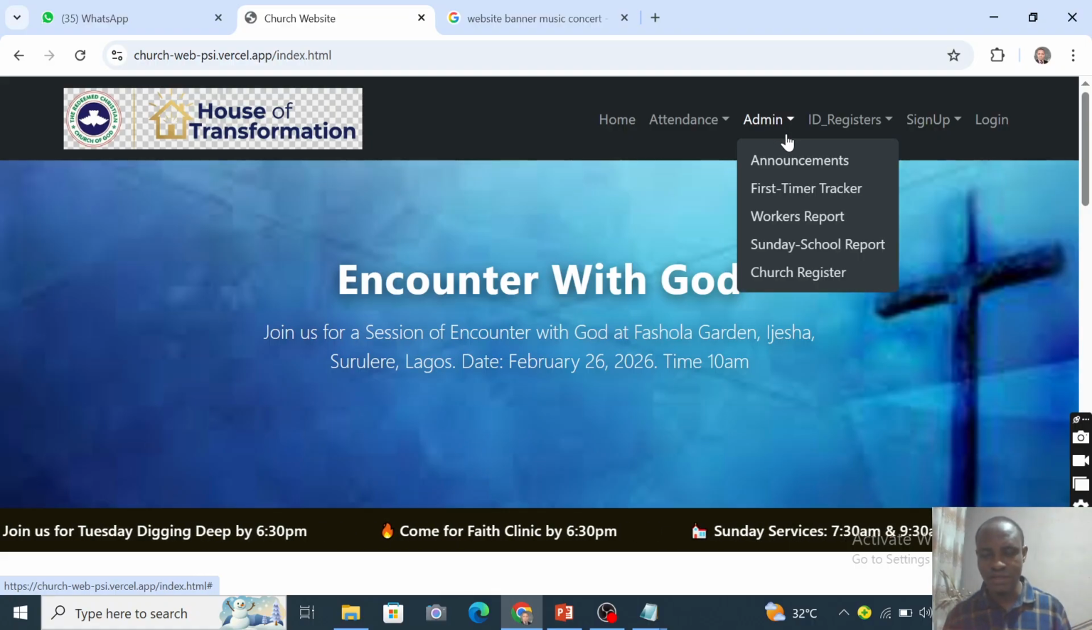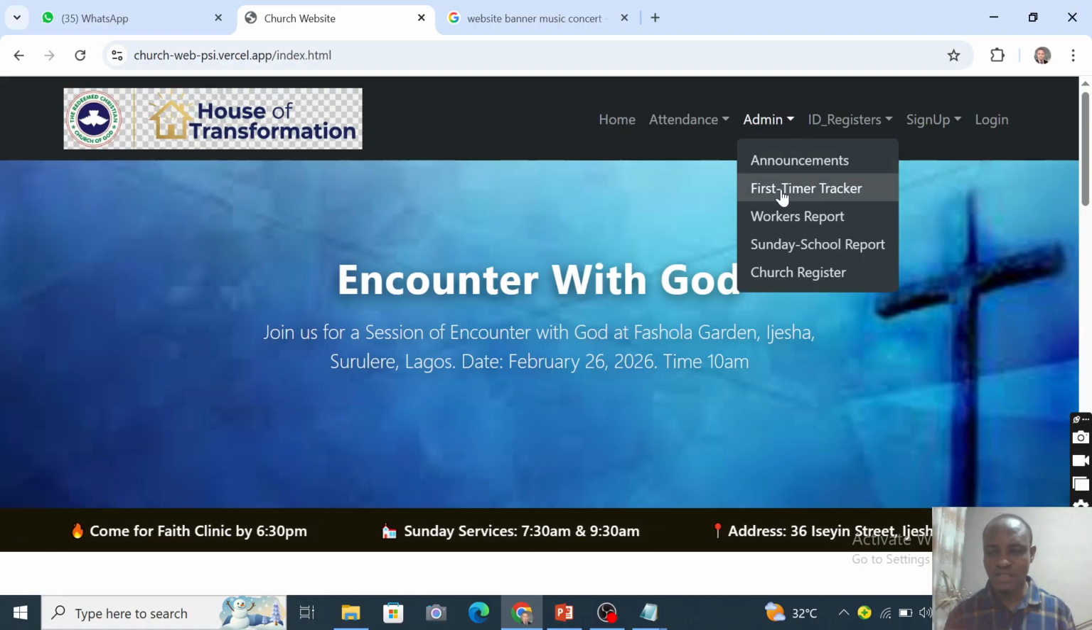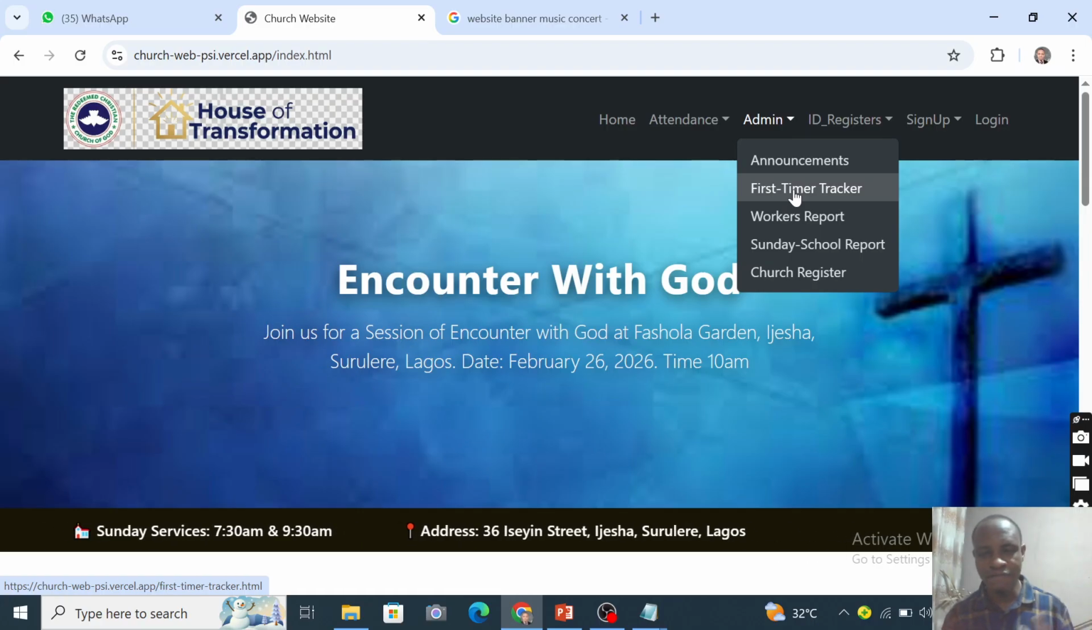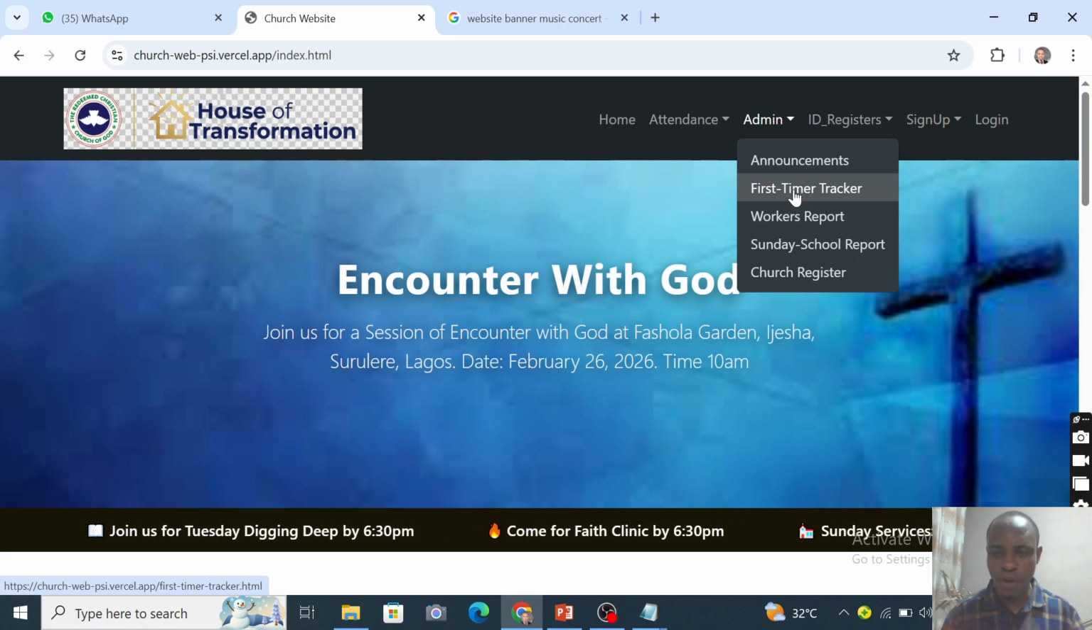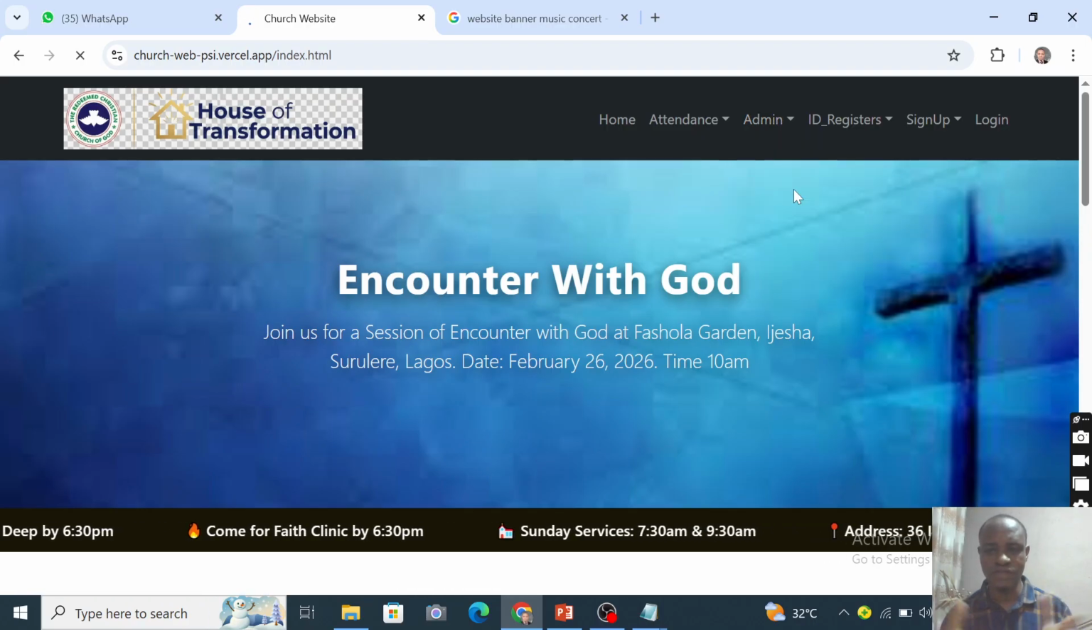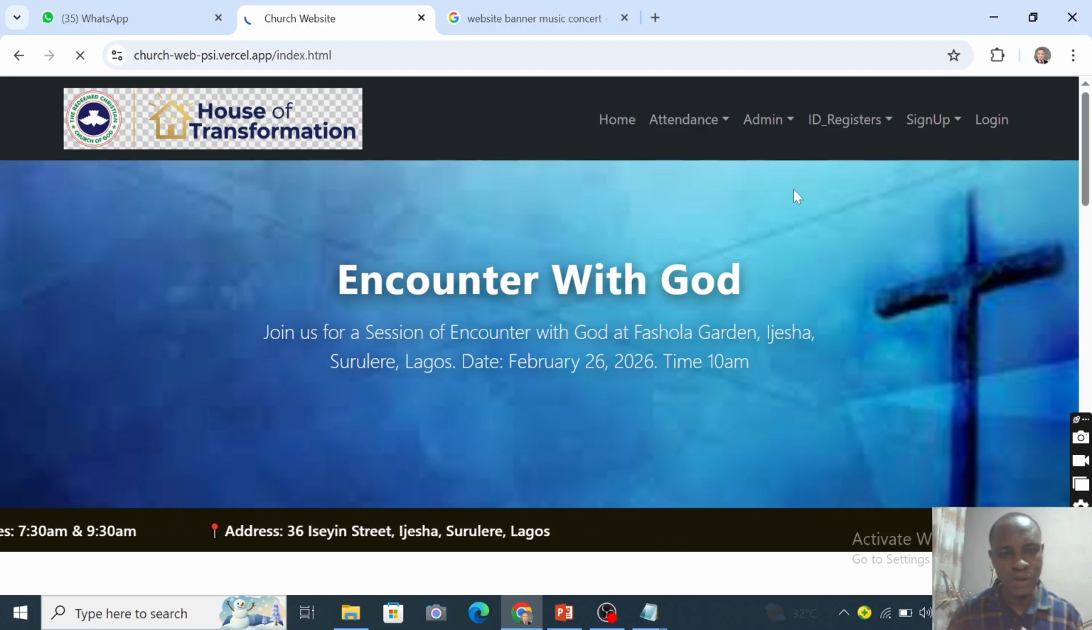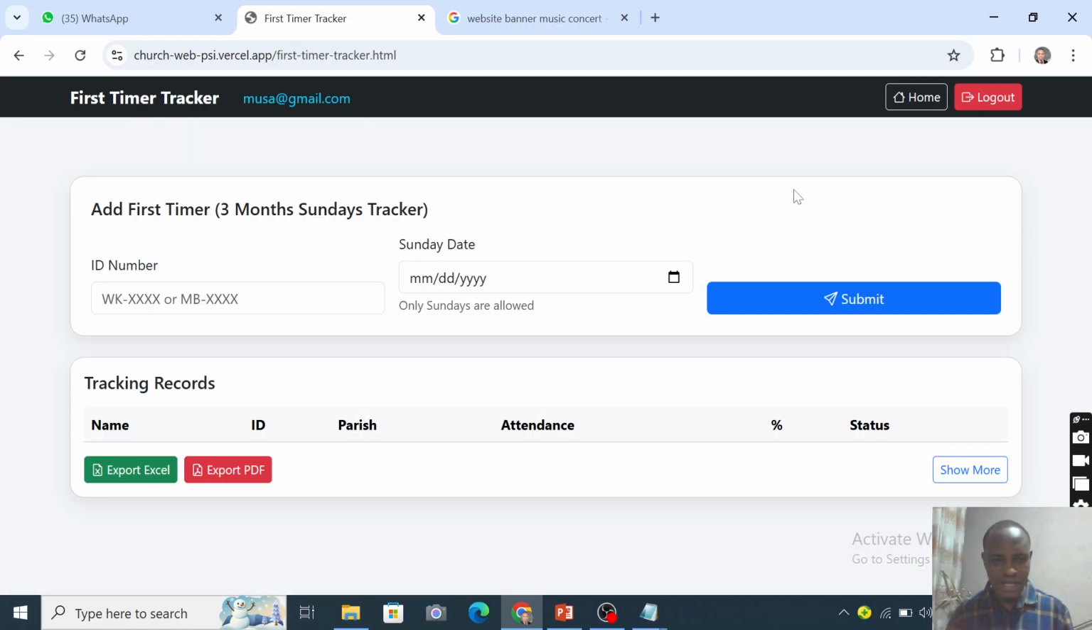So now the admin, we have some records now. Let's look at the first timer tracker first. The first timer tracker is only open to the follow up team, the pastor and the admin. Of course, a first timer is not going to come and be documenting things here. So from the first timer form that has been filled, the follow up team comes to this app. Of course, the follow up team can be given access as an administrator to be able to come to this page.